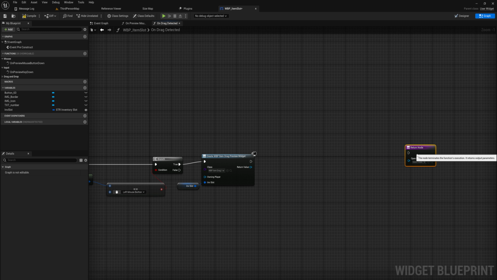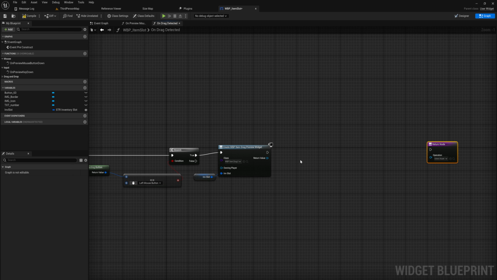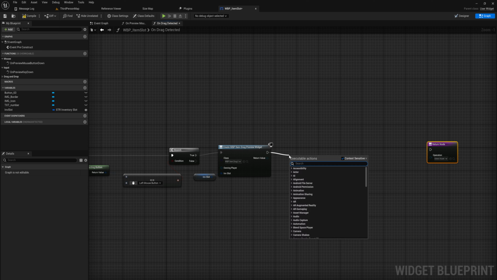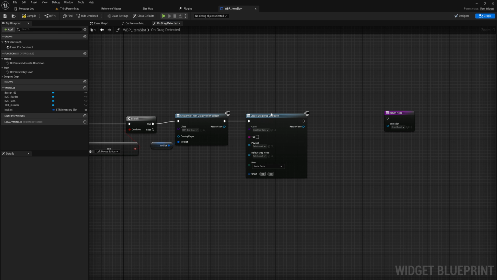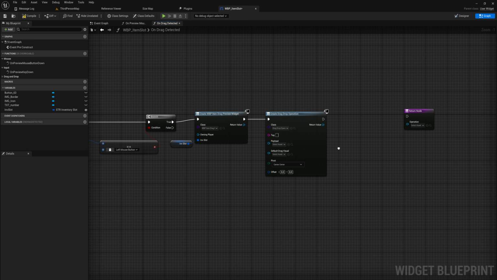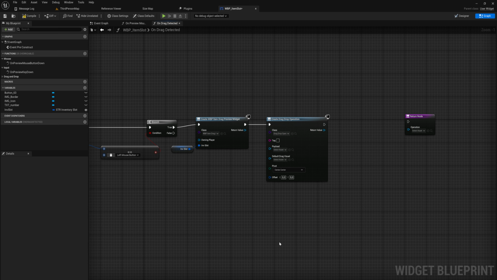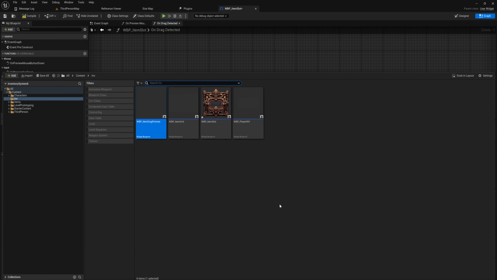Now we need to create a drag and drop operation. And for that, we need to make a class, but I'll add the node first. So we can create a drag and drop operation. In this, we're going to need to put in a drag and drop class. It has a default one, but that's not really going to do for what we need it for in the future. So we might as well jump in right away and create that.